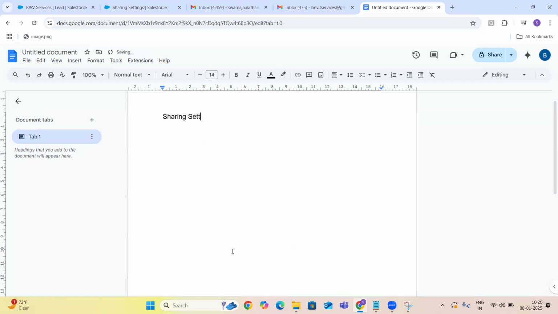So we are discussing the sharing settings used to control records sharing. Okay. Basically, we will just note down in the sharing settings two things: OWD and sharing rules. These are the two things that we are going to manage.